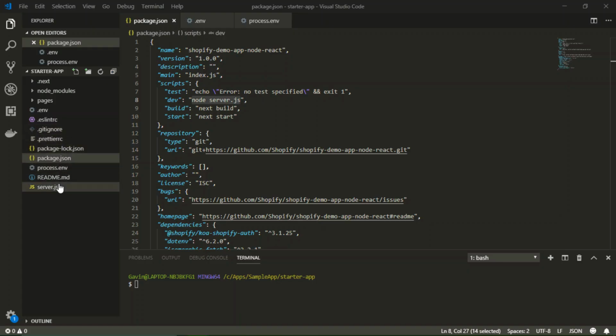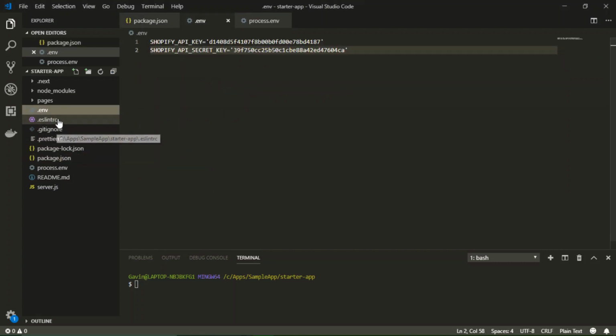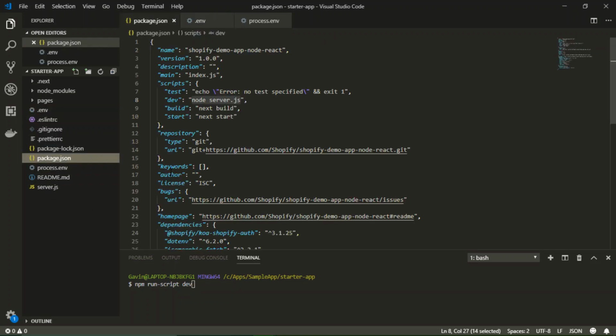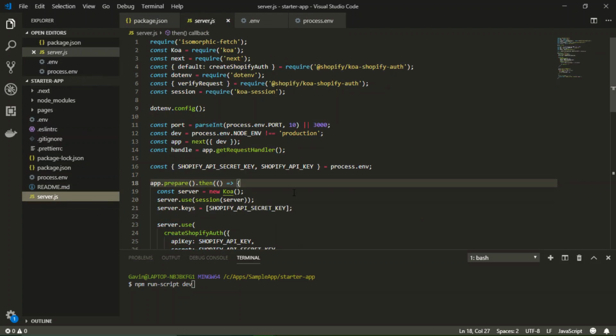Okay guys, so once you have the process.env set up and the env file created with the Shopify API key in there, you just need to go to your terminal and then do npm run dev. So we're going to run this script right here on the package.json, the node server.js. And what this does is it runs this right here.